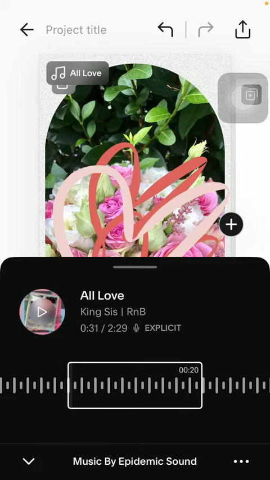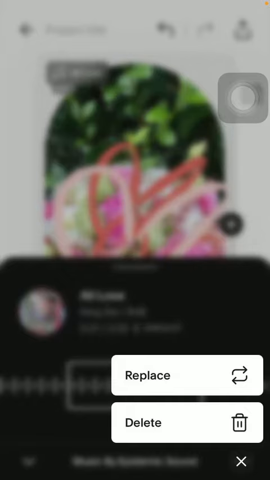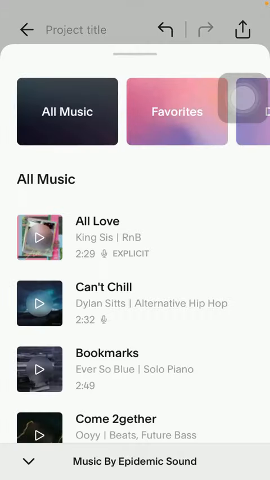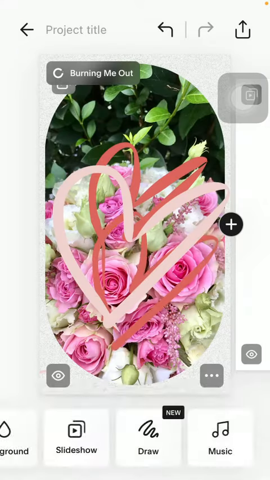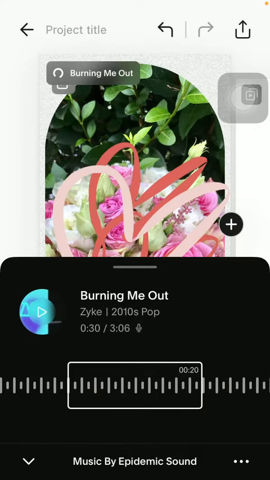If you want to replace it, tap on the three dots icon down below in the right side corner, tap on the replace button, and you will be directed to the previous page where you can select from these, so tap on it and then it will be replaced, as you can see.